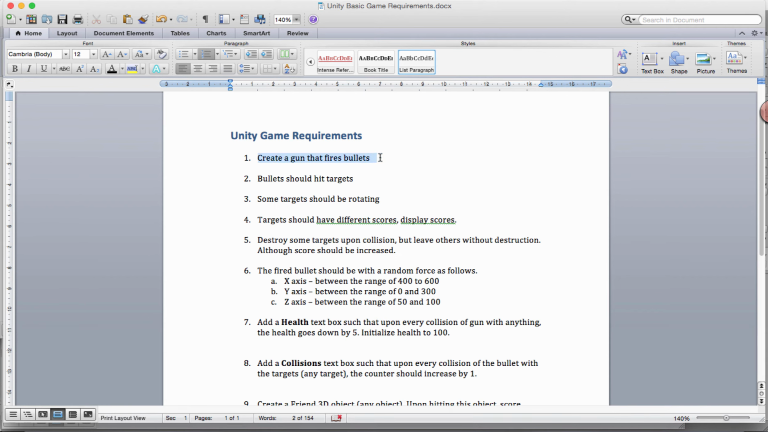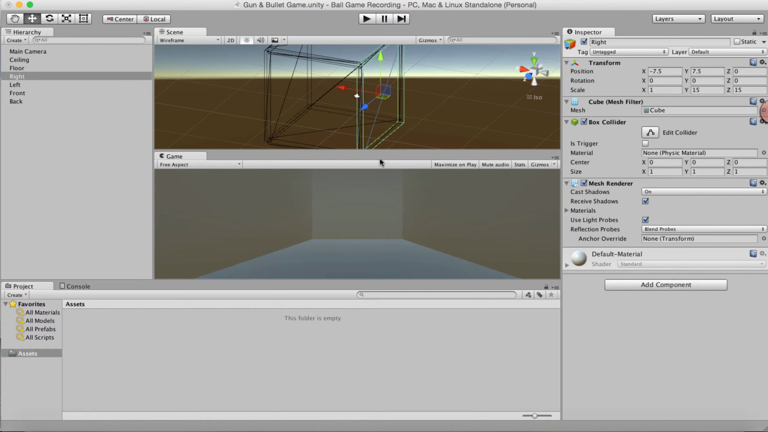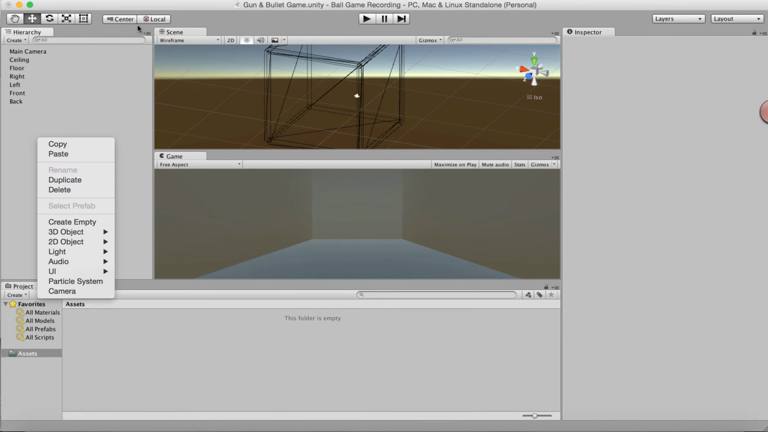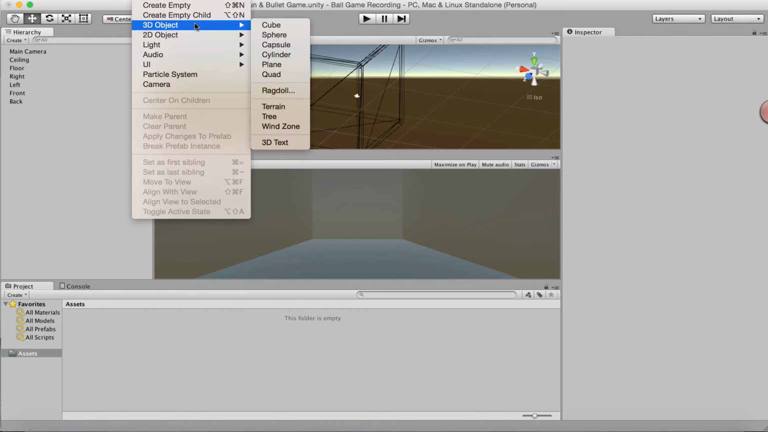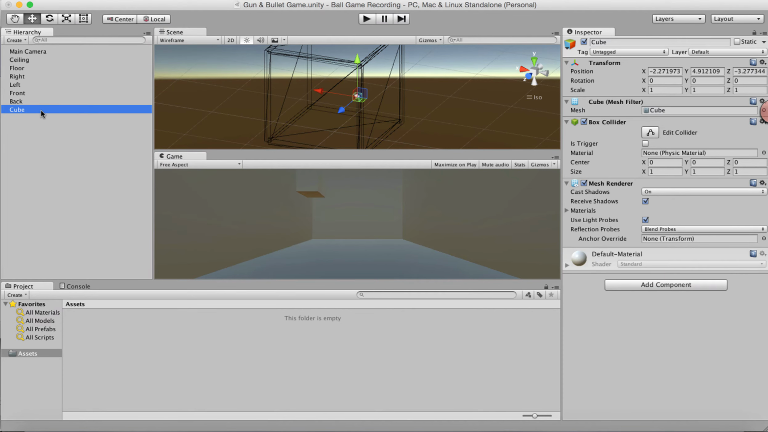First is that we need to create a gun that fires the bullets. Okay. So which means we need to create two objects here. One is a gun and the other one is a bullet. So let's create quickly a bullet. So I'm gonna go here, game object, 3D, and a cube, and call it bullet.